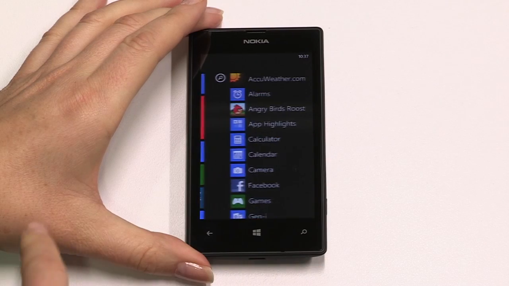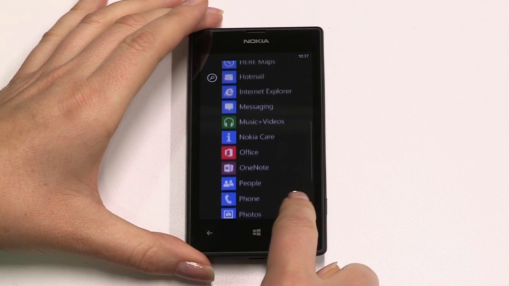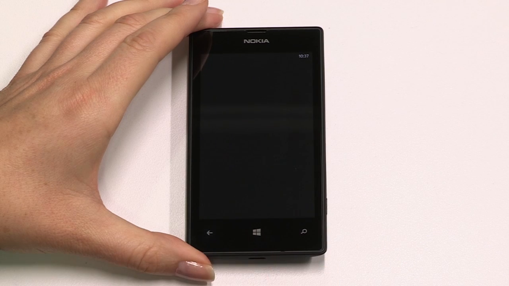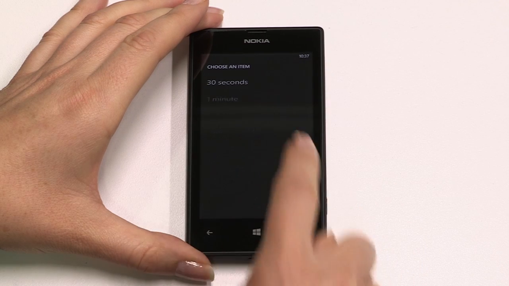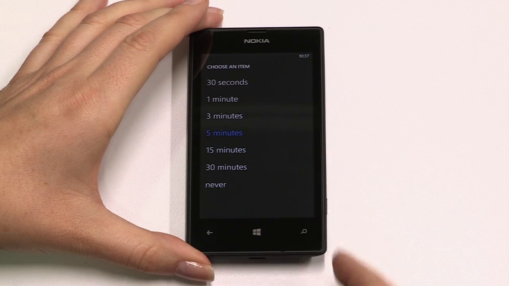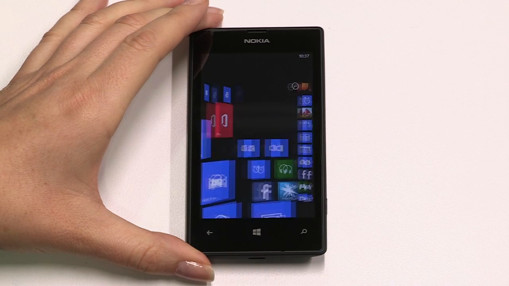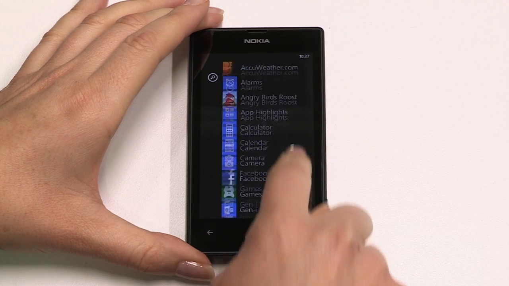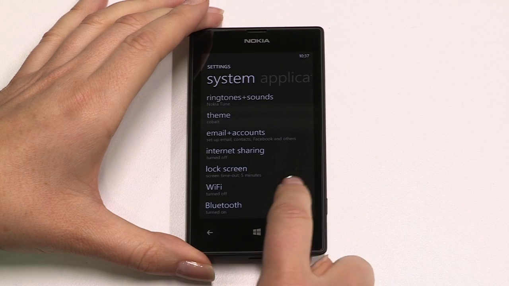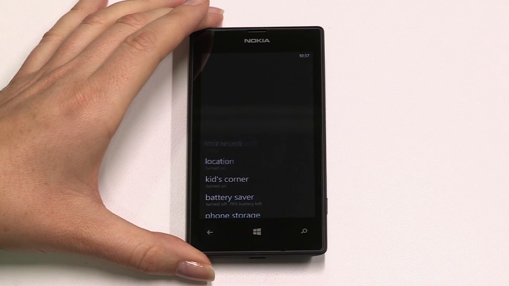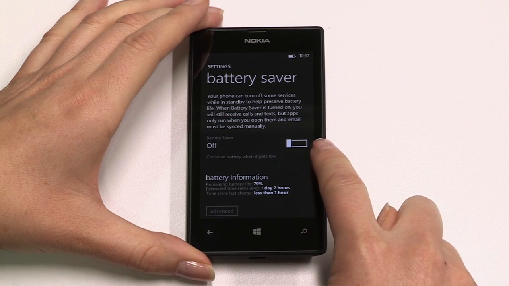Reducing the time it takes for your screen to time out helps save power. From the home screen, swipe left for the Apps menu, then tap Settings, then Lock Screen. Scroll down to the screen timeout and adjust accordingly. If you're out and about with low battery, switch on Battery Saver in the Settings menu. This turns off certain applications when your battery is low, leaving you more time for critical tasks.